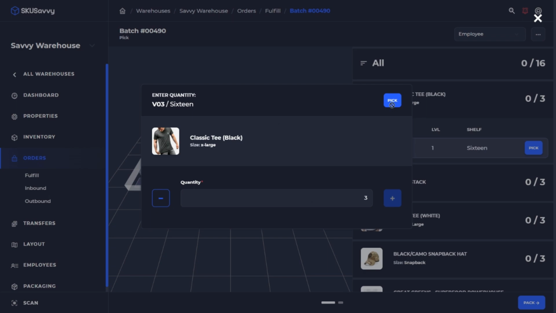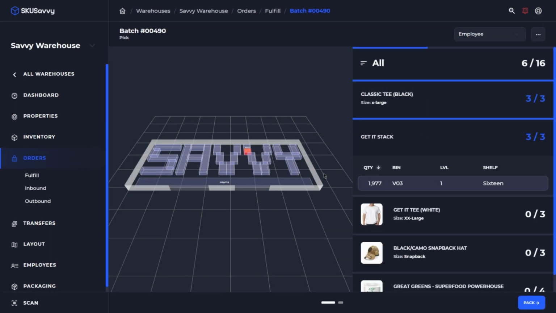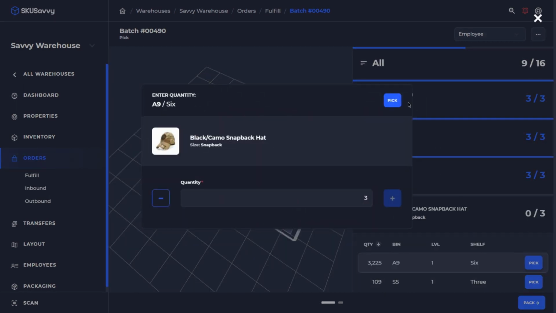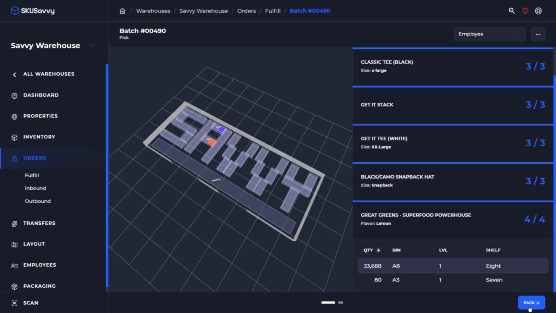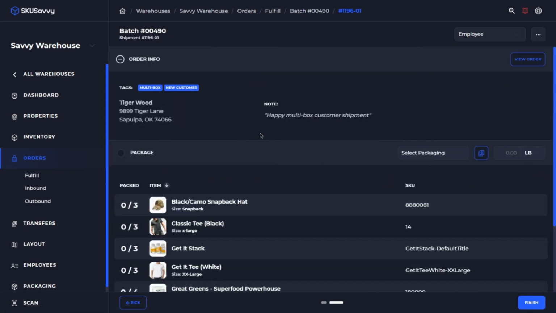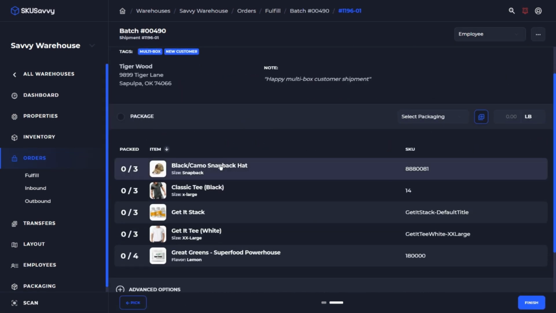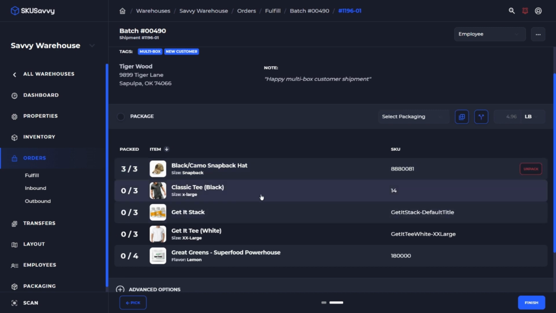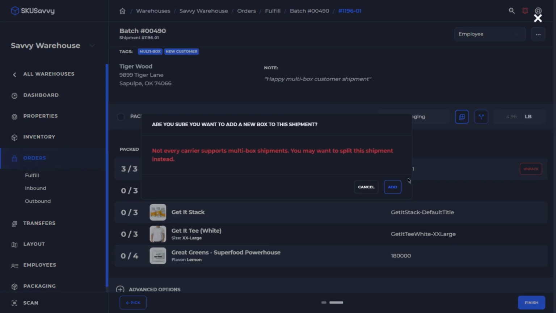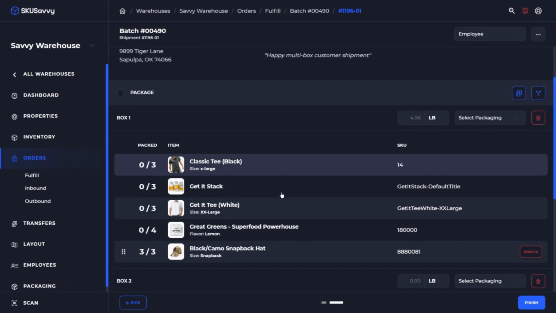Now I'm going to fast forward as we pick through all the products, and you'll notice that the items are highlighting there on the visual map. And once we've got our items picked, we are going to package these up. And as we start packaging them, you'll notice that this little plus icon shows up, which is going to enable us to add a box to this single shipment. This is alerting us that not every carrier supports multi-box, but we're going to go ahead and split that off.